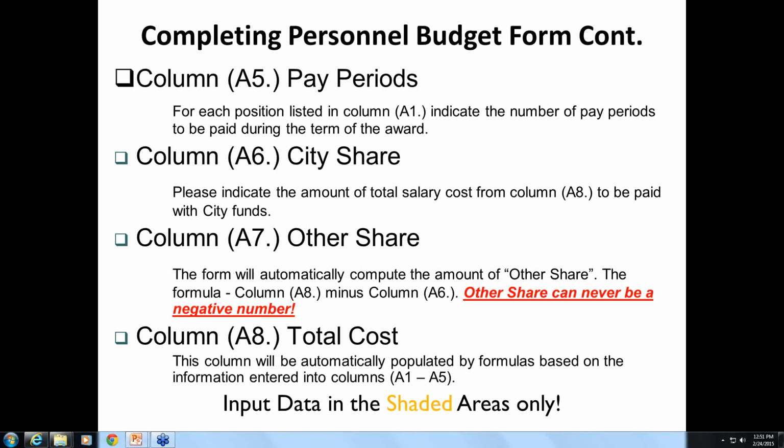We want to make sure we have the correct pay periods on here, because here's how the comptroller is going to determine, when you're chosen as a delegate, the amount that's going to be reimbursed to you. So keep that in mind. It is important to know, for every position listed in the budget, how many times that position will be paid during the term of our award.